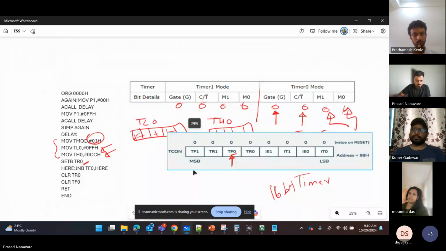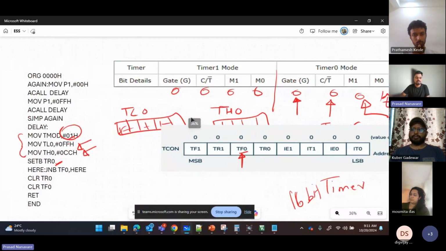Okay, very difficult to navigate through this whiteboard.